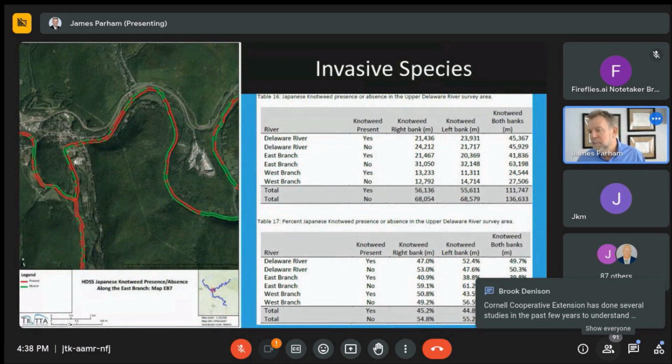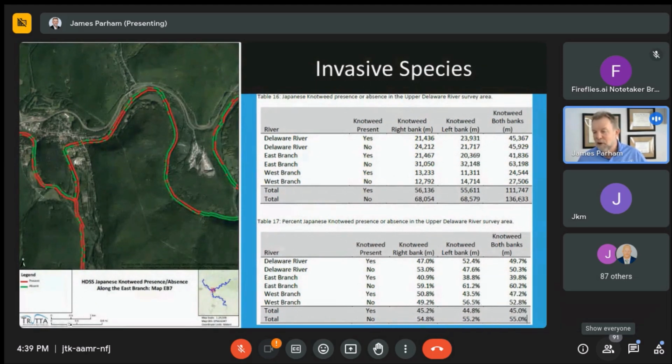And that comes down to how many meters of both banks are covered. And it's basically 45% of the banks of the Upper Delaware River that are now occupied by this invasive plant.